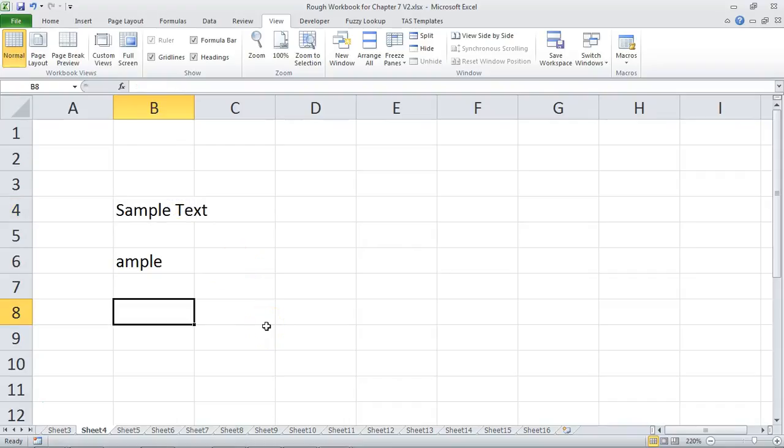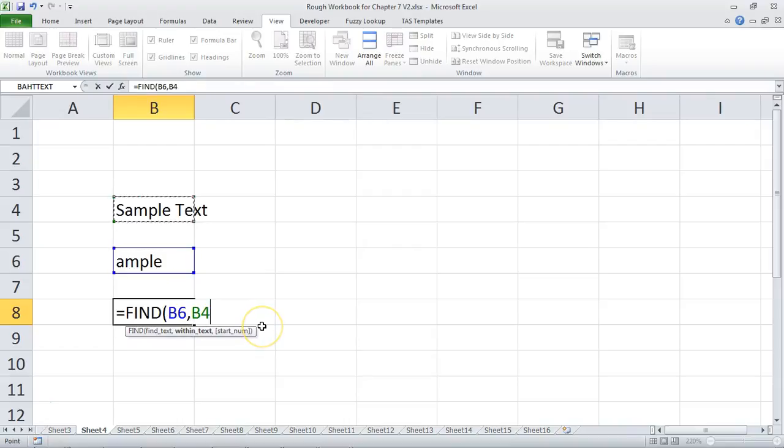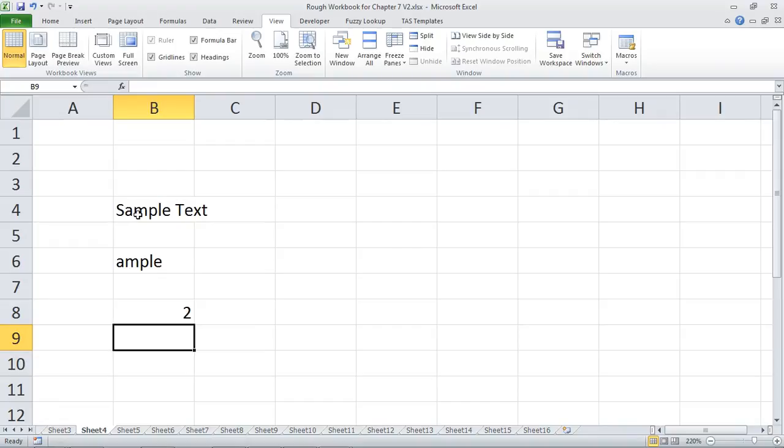You can use the find function as follows: equal to find(B6, B4, 1). Here B6 is the text that you want to look for, B4 is the text in which you would like to look, and 1 means that you want to start looking from the first character of "sample text". You can see that the output of this function is 2, which means that the text "ample" was found in the text "sample text" at position 2. So that's how the find function works.